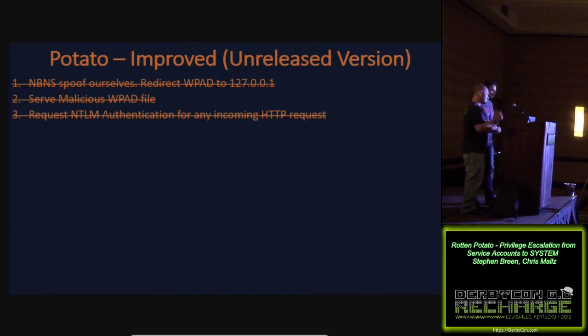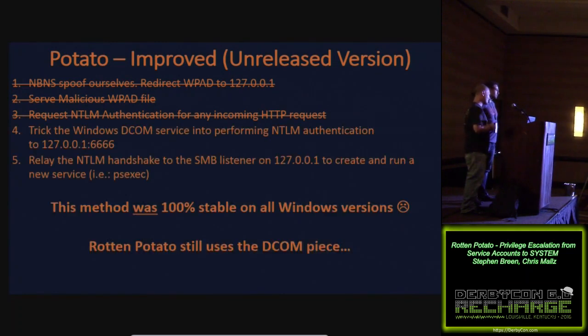I had actually made a Python version. I think it might be up on my GitHub someplace, but we actually skipped out all of the WPAD and everything else, and what we actually used was DCOM. In one of James Forshaw's original talks, he released a DCOM, we call them triggers, and that's what I actually implemented in Potato, and it was actually 100% stable, totally worked on every version until just recently. But that's basically what it was.